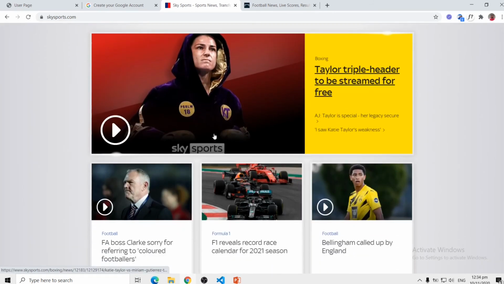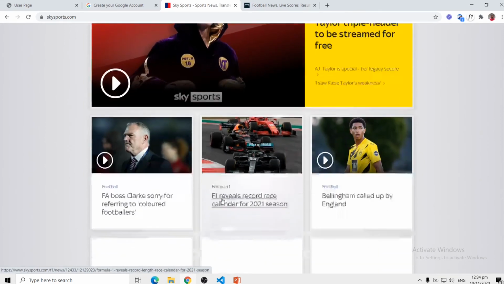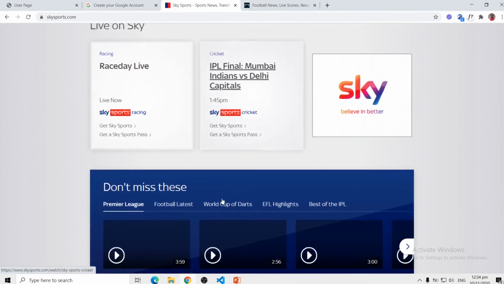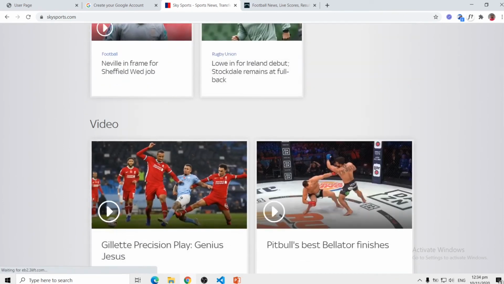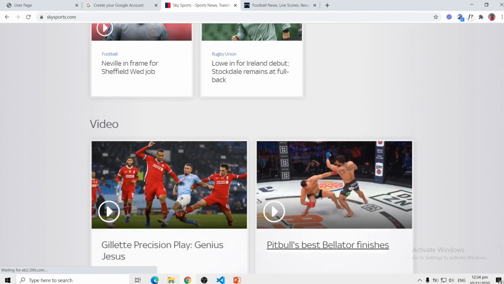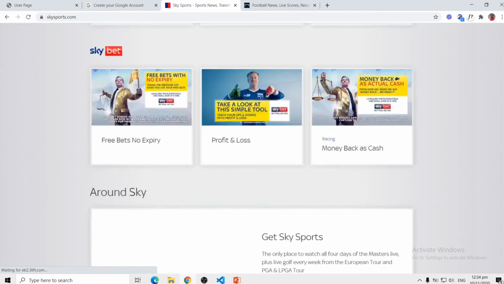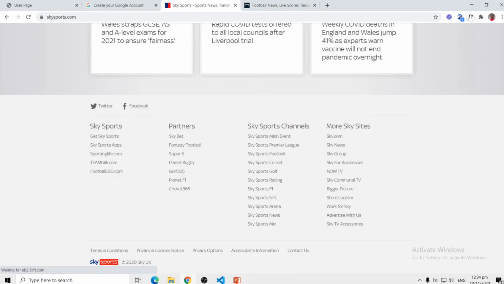On the other side, this is going to be your main area. And you can see, let me quickly move down. These are all sections within the website. We can move on, and definitely the footer is always going to be at the bottom.